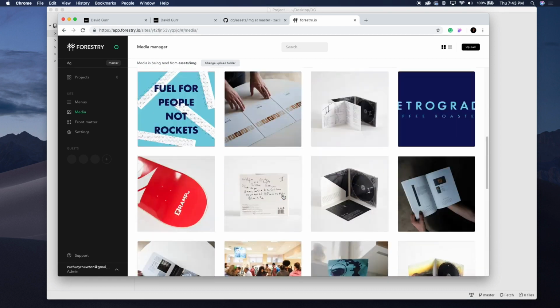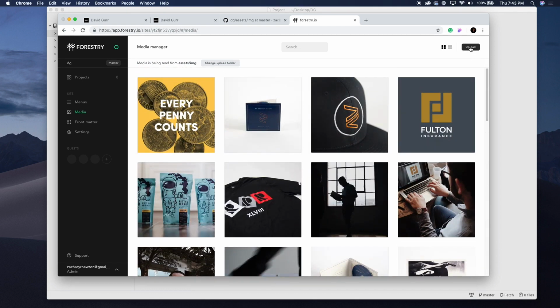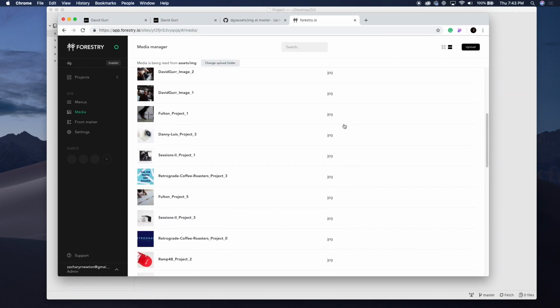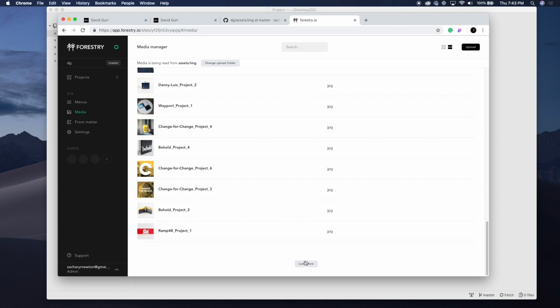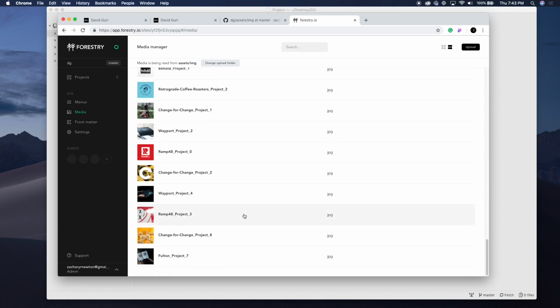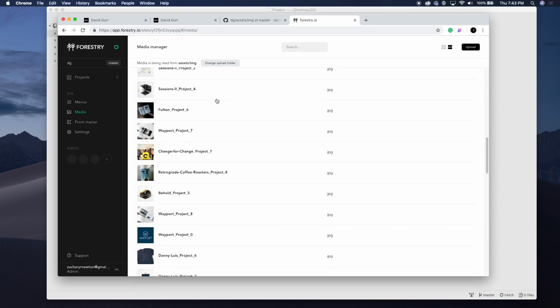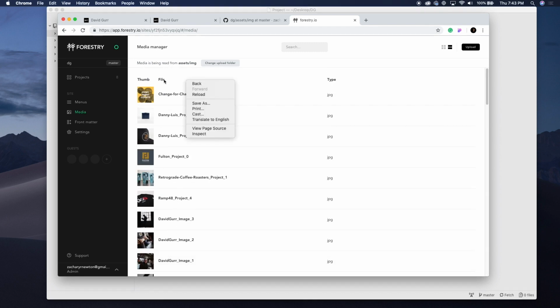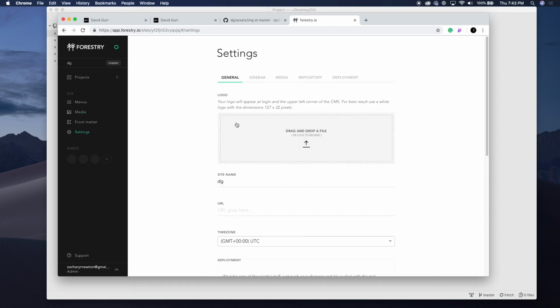You can upload images right here. Super simple. And you can change the view to a list view, which is quite convenient. And you can load more. It'd be cool if you could change or add folders in here and manage that. I don't think you can. But anyways, that's for another video.